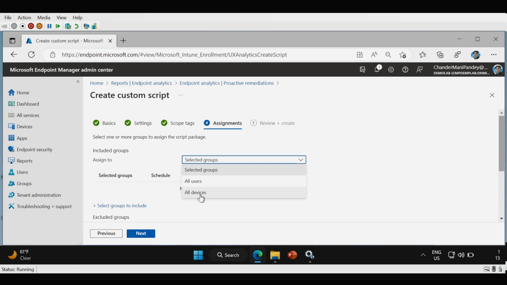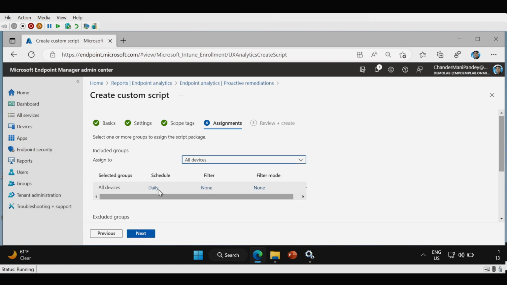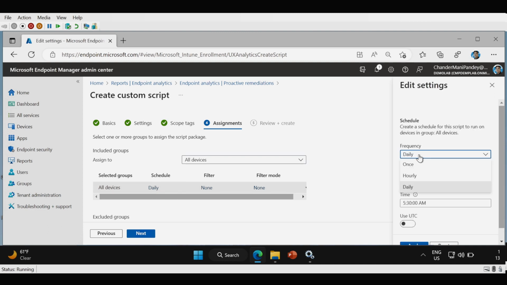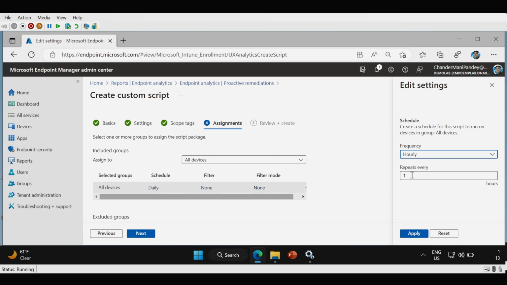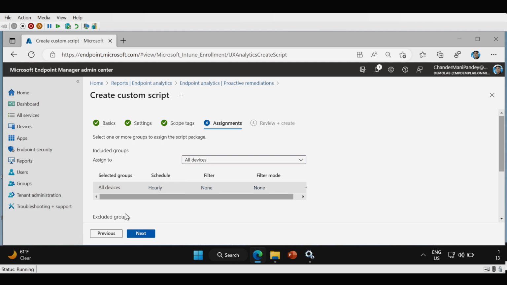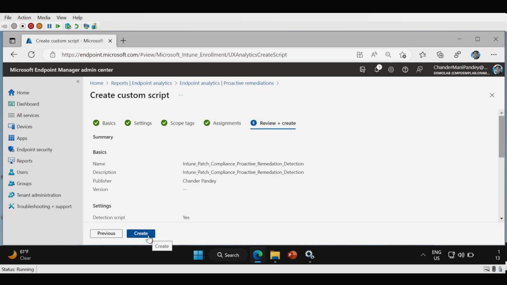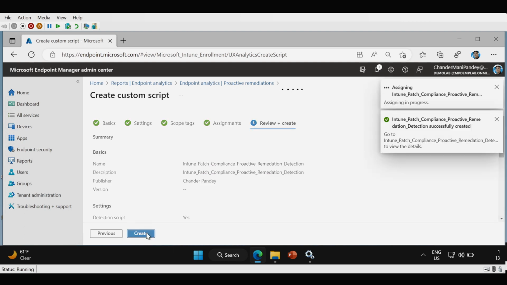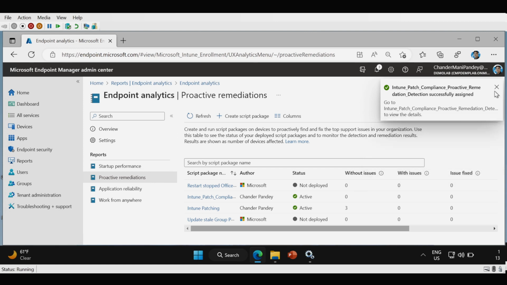So I'm going to click on all devices, and then under schedule, because this is my lab environment, I'm going to schedule on an hourly basis, but in a production environment try to schedule on a daily basis so that you will get the most recent update daily. Then click on apply, and here we have to click on next, and then click on next. Now the proactive remediation detection script is all created.